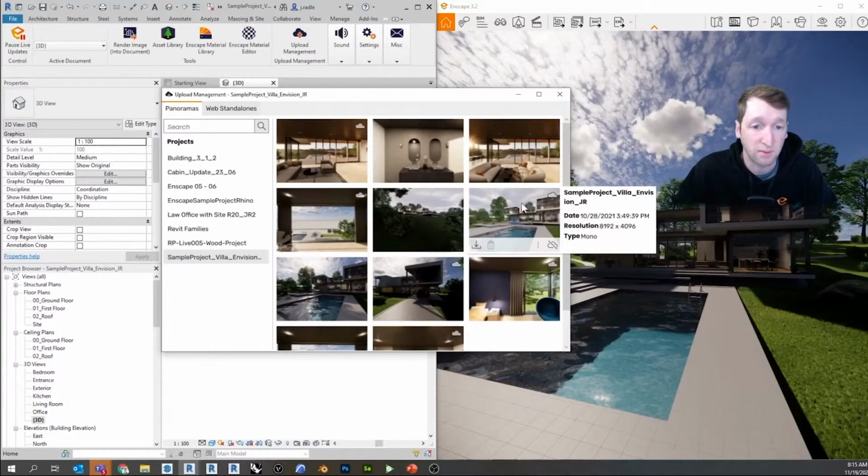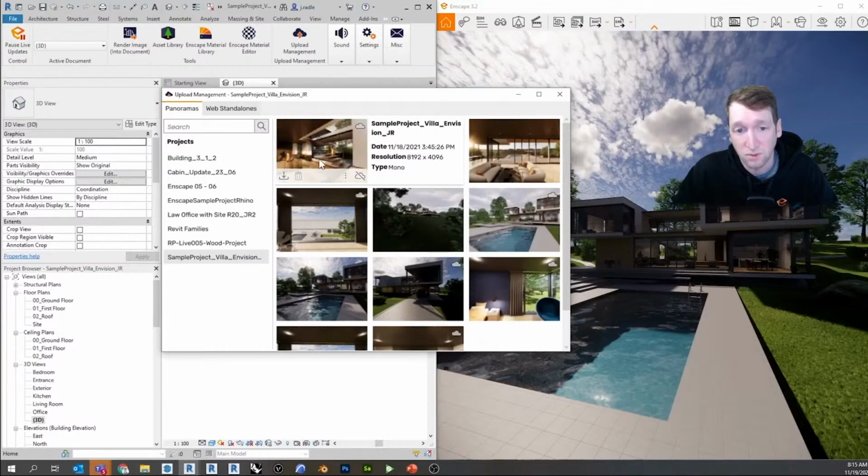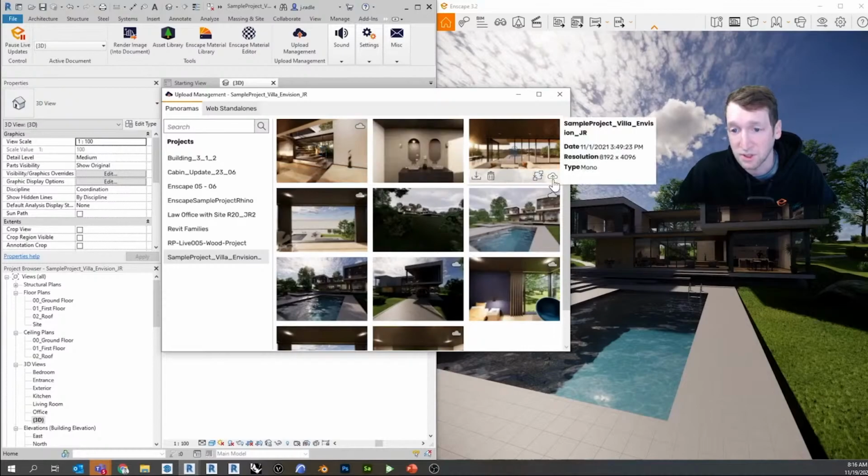So once we create a panorama, we can see here it's still right here, and we can still upload that to our cloud if it's not updated. If it's not uploaded to our cloud here, we can just hit this blue arrow button right here, and this will upload this to our cloud storage system now.